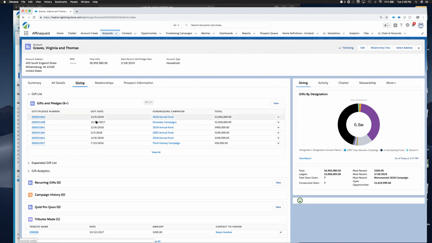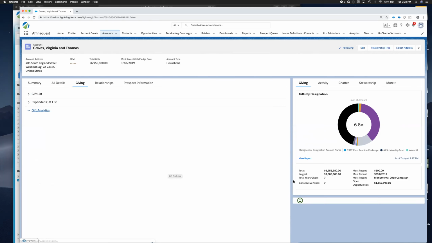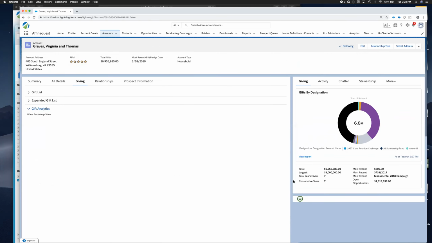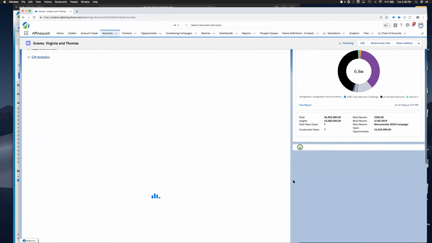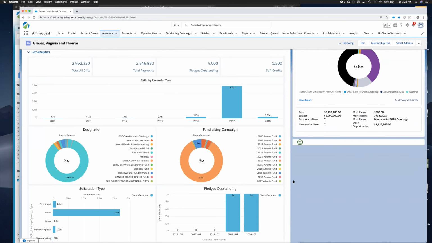So here are gifts and pledges. You've seen the typical list. But what I want to show you is a way to view gifts visually. Now I'm using Einstein Analytics. Typically, we go in and look at a list of gifts.